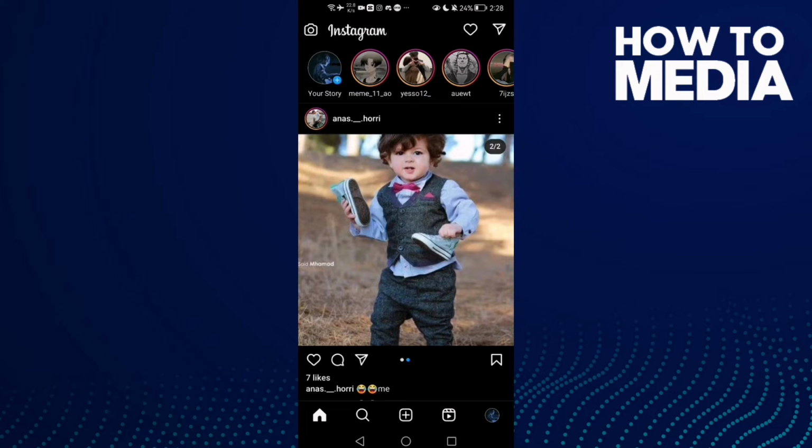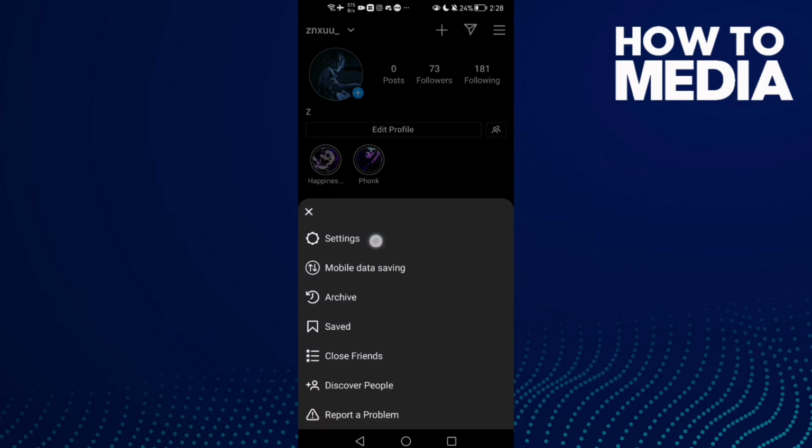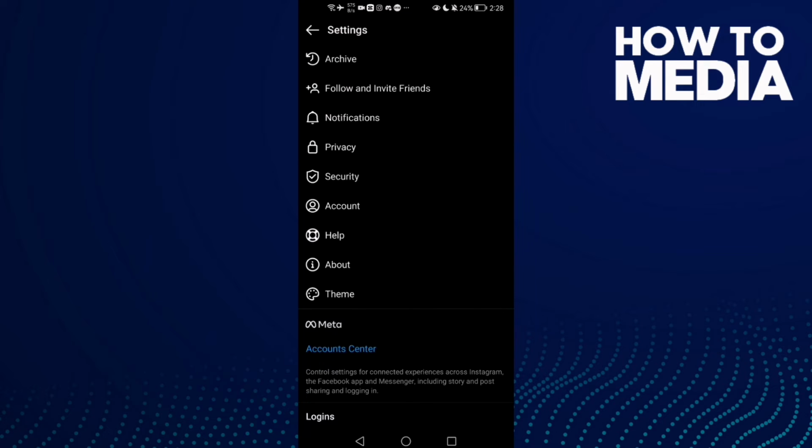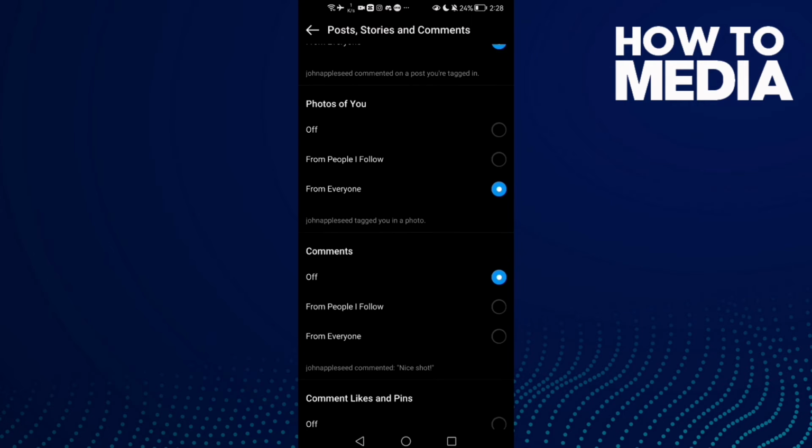First, open Instagram Lite, and now click on your profile, and now click the three lines in the top corner, and then click settings, and here you will find notifications, and then click post, stories and comments, and scroll down.